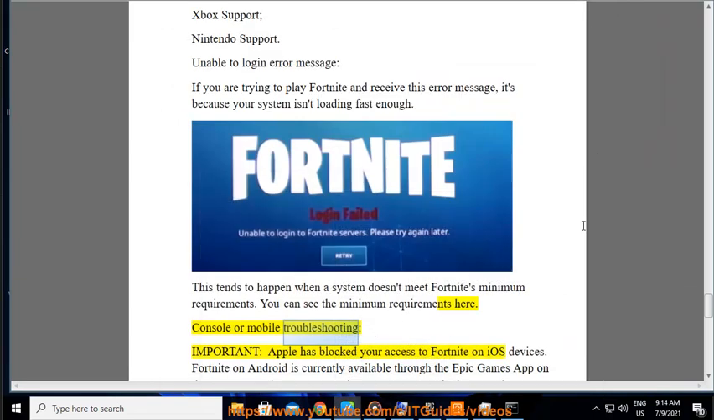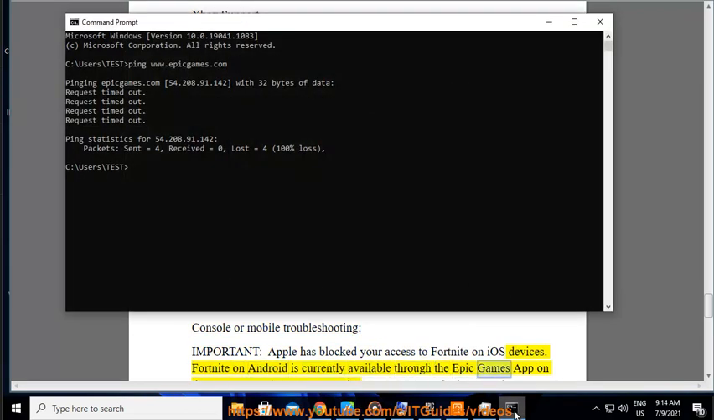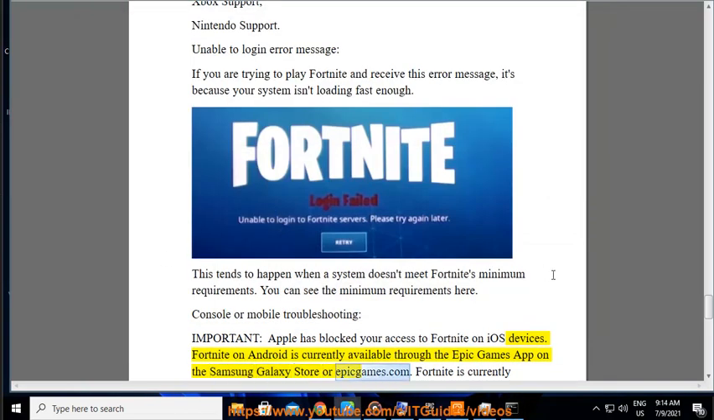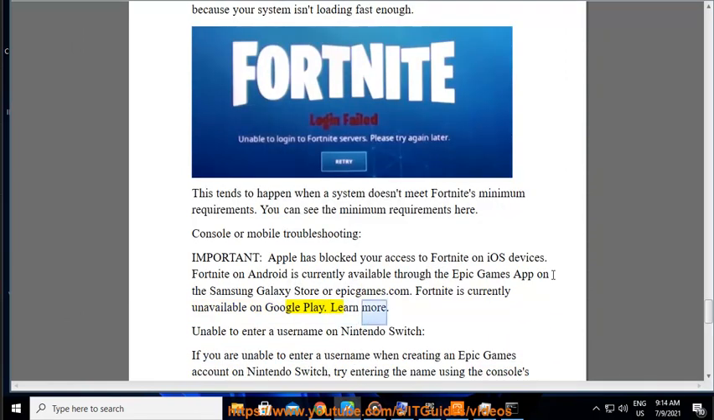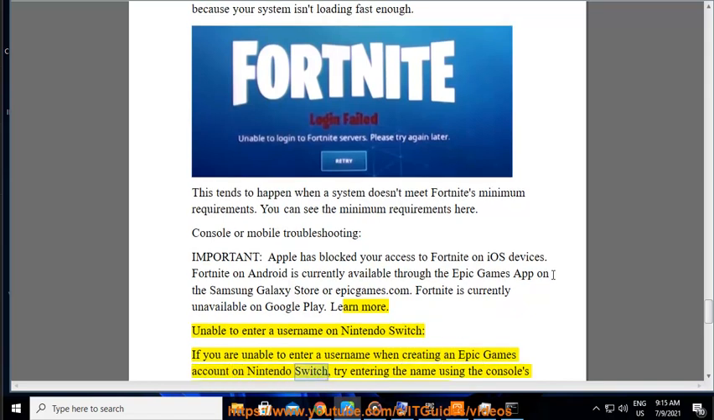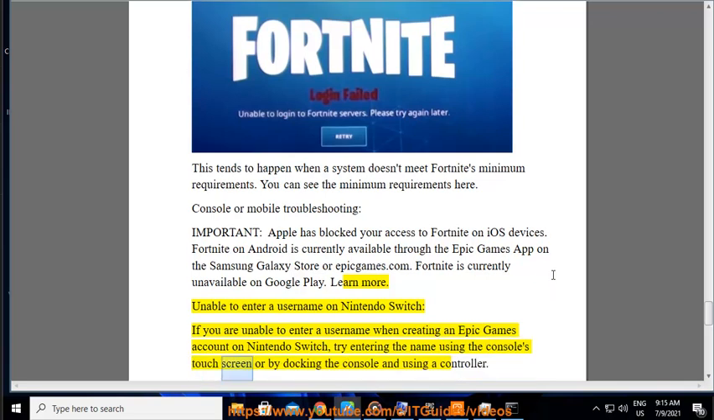Console or mobile troubleshooting. Important, Apple has blocked your access to Fortnite on iOS devices. Fortnite on Android is currently available through the Epic Games app on the Samsung Galaxy Store or epicgames.com. Fortnite is currently unavailable on Google Play. Learn more. Unable to enter a username on Nintendo Switch. If you are unable to enter a username when creating an Epic Games account on Nintendo Switch, try entering the name using the console's touchscreen or by docking the console and using a controller.